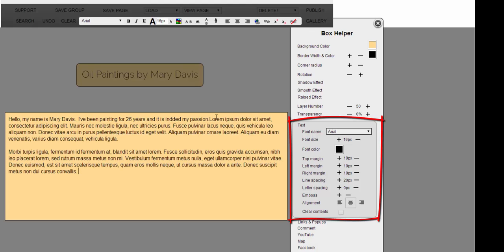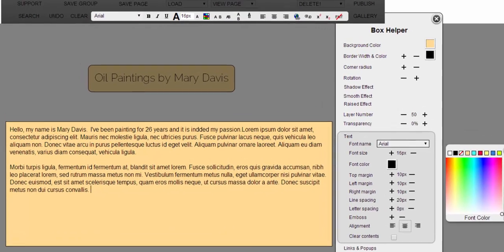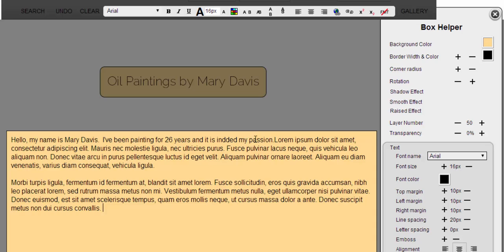The text panel over here that opened when we selected text from the box helper sets the base format for the text in the box. So anything we change over here will affect all of the text. If we want to set some text differently, we select that text and use the controls up here. So if we wanted to put passion in italics, we'd select it and come up here and hit the I icon.